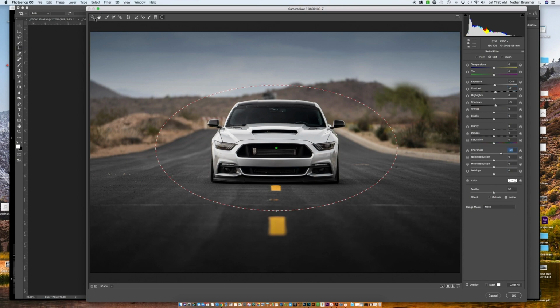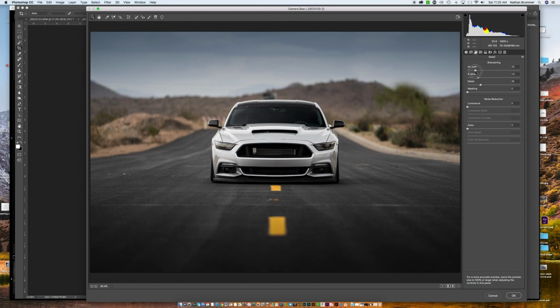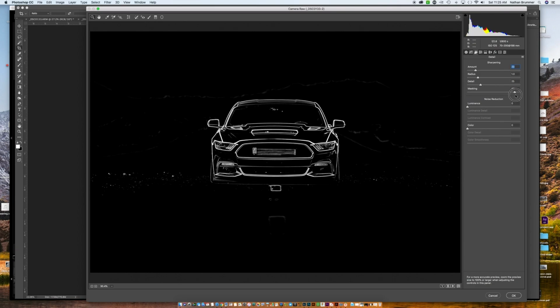I think the next thing I want to do is come over here to our detail. And let's bring up sharpening. Hold down your option and slide your mask. That way you can see what you're sharpening. We really just want to focus on the lines of the car.